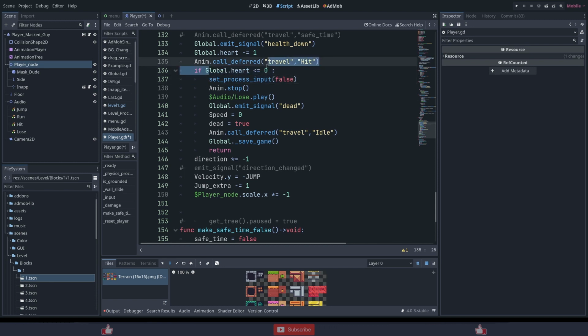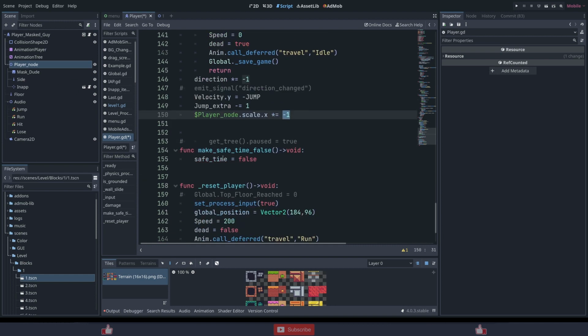If not, if health is not 0 and there is still health left, then it just changes the direction, and velocity.y equals jump. It jumps away from that spike, or damage-giving object. Jump extra becomes minus 1, and player scale changes to -1. Basically it also flips the player. Make safe time equal to false.